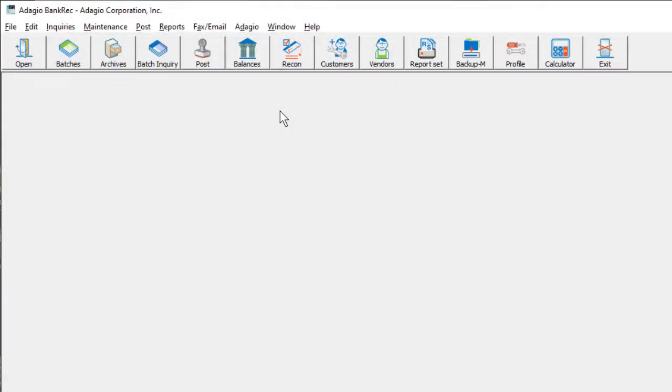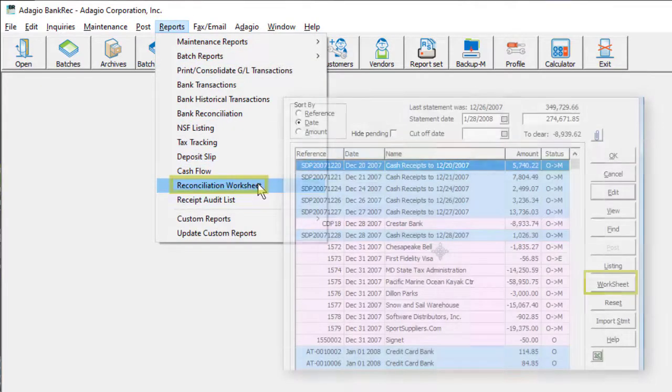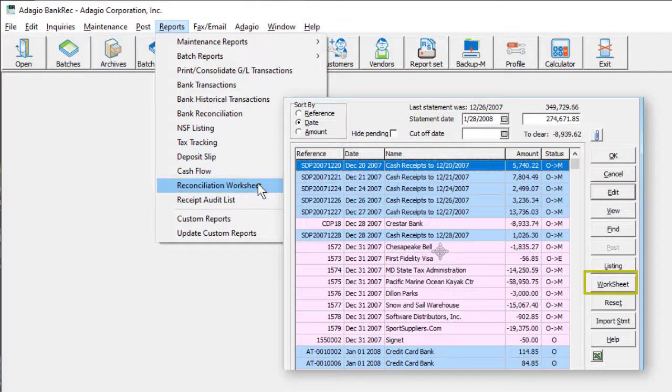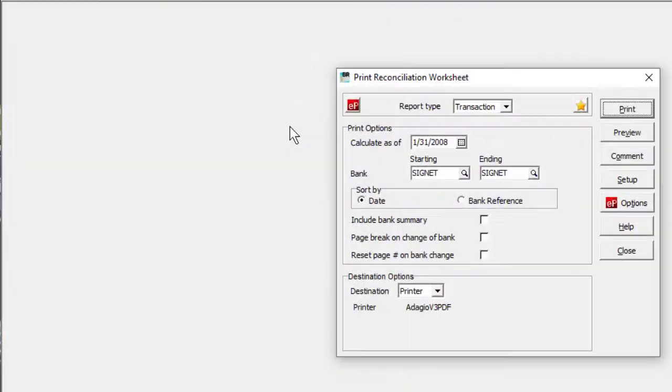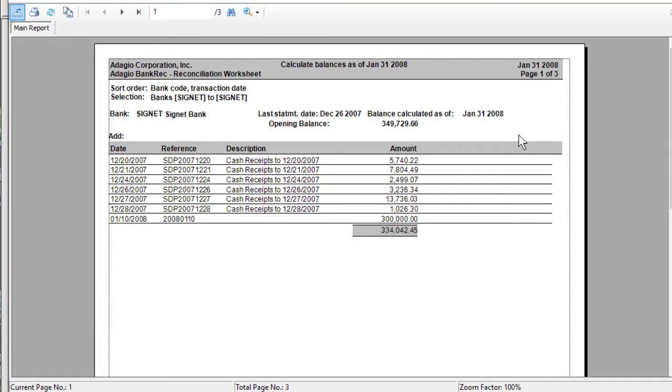Another report is the reconciliation worksheet. It can also be printed either from the Reports menu or the reconciliation function from the Worksheet button. This report lists only transactions for a selection of one or more banks, with a pending reconciliation status as of the report date. Future dated transactions are excluded.